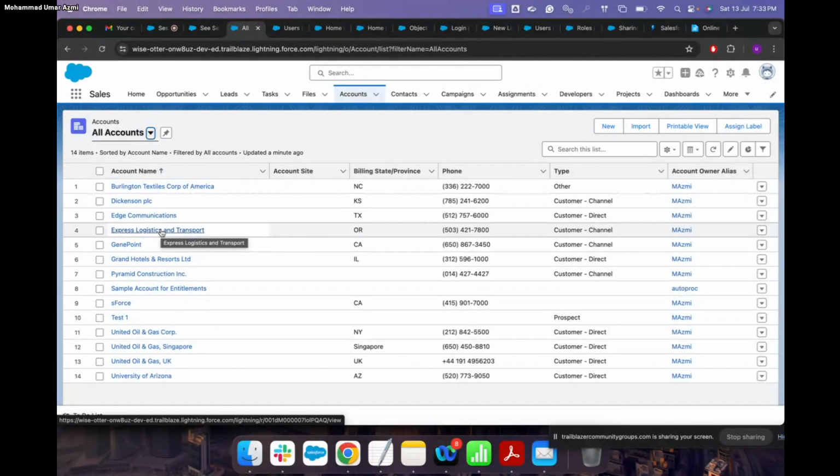So as of now, as an admin, I can see all the records. But when I have different users who are based out in India, Sri Lanka, Pakistan, Bangladesh, I do not want them to see these records.